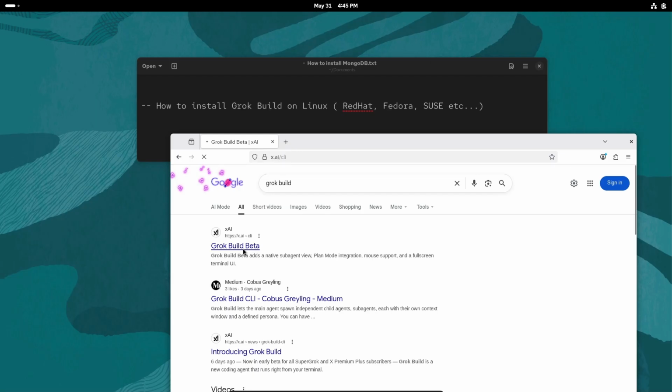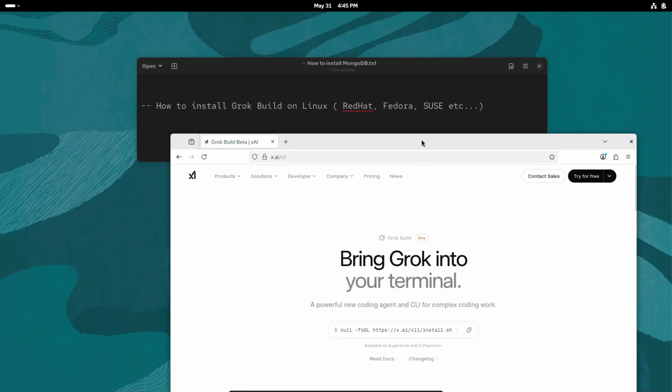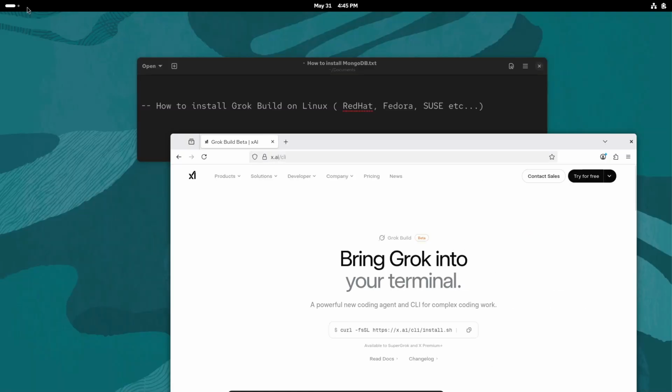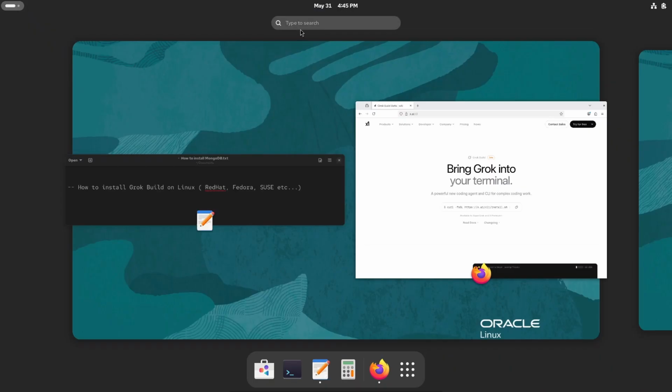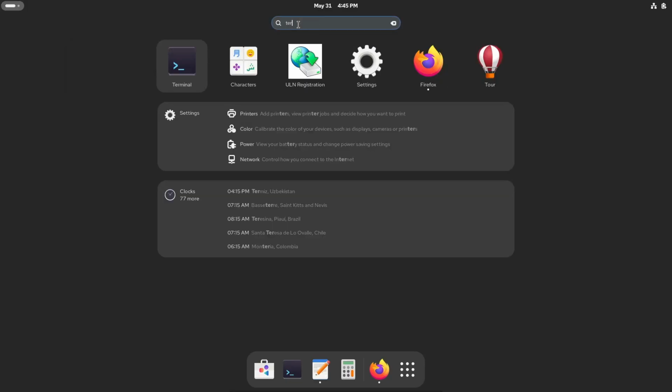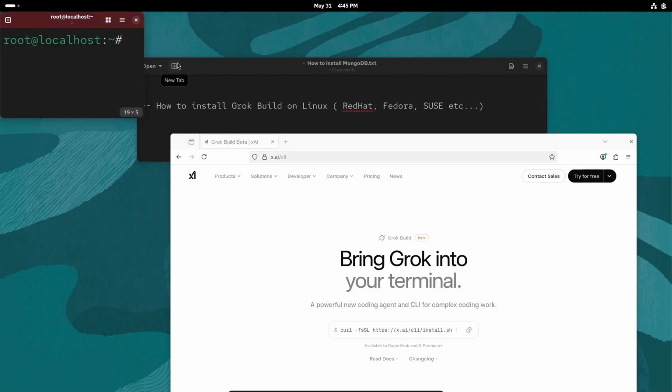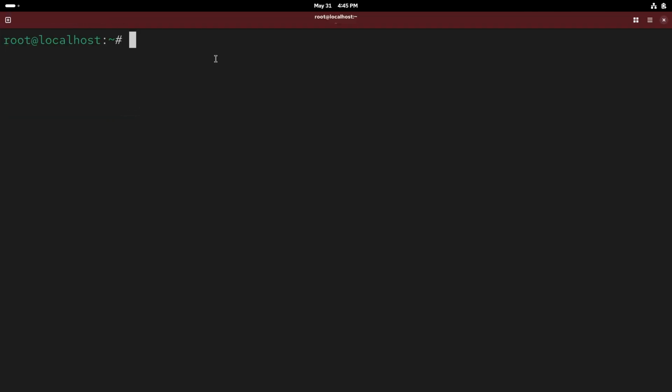Click this. Then you can see here, bring Grok into your terminal. So this is the command. You need to copy it. Thereafter, open the terminal and here you need to paste this command. Press enter.